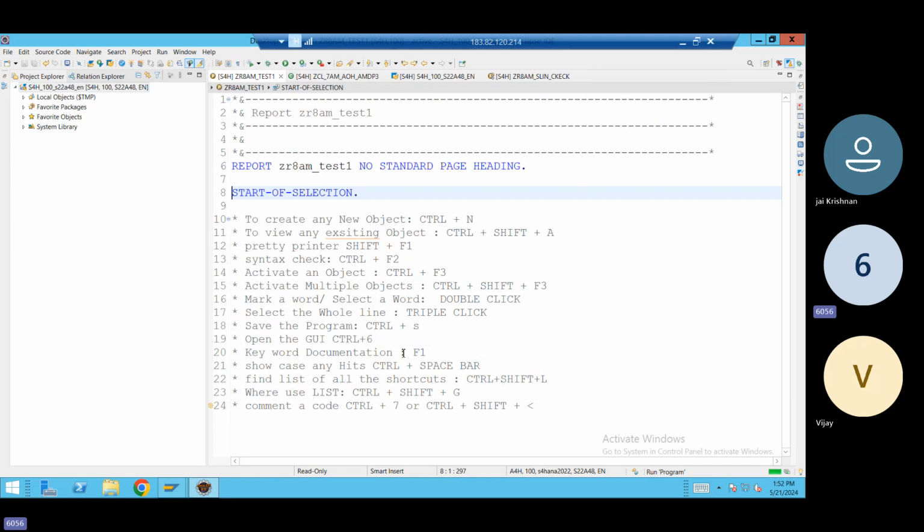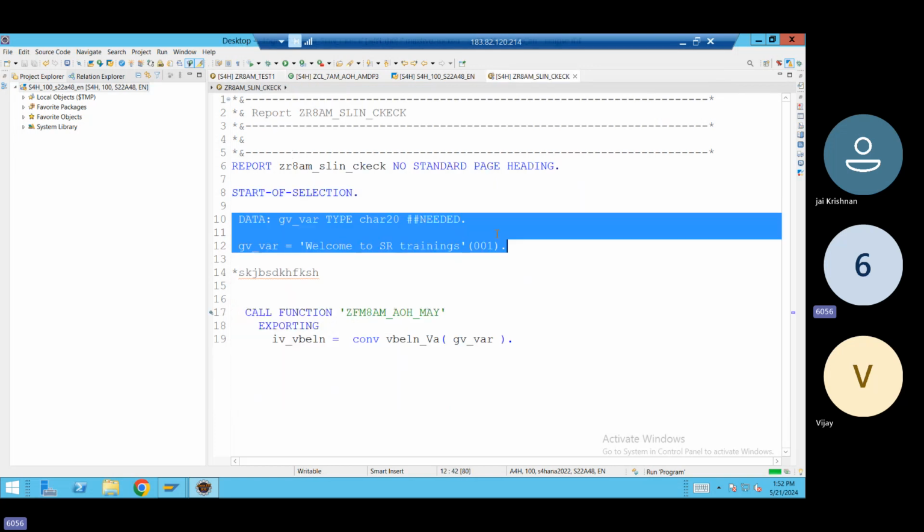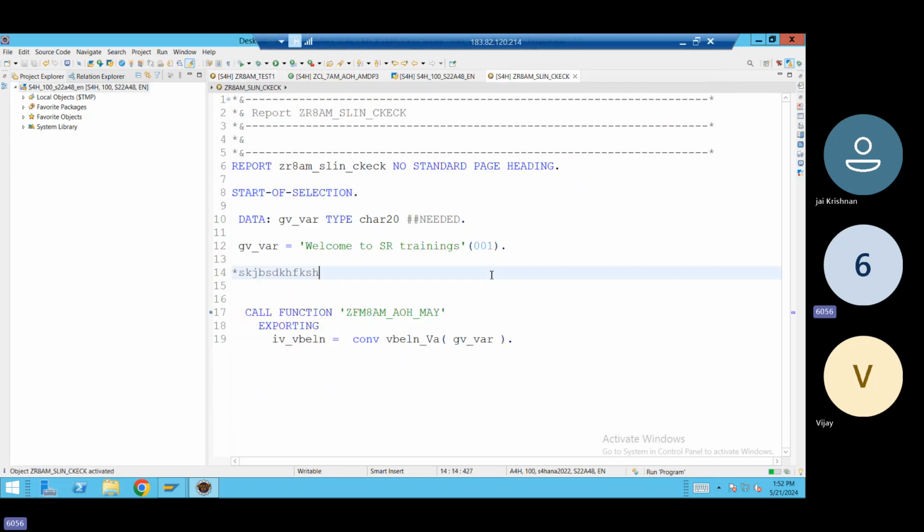From today onwards, the complete class will be shown in your Eclipse only. These are some of the shortcuts and some of the things that you can do in your Eclipse. Any questions on this, guys? Any questions?